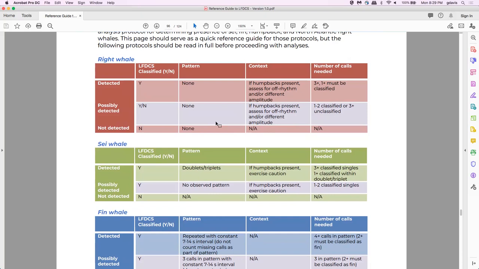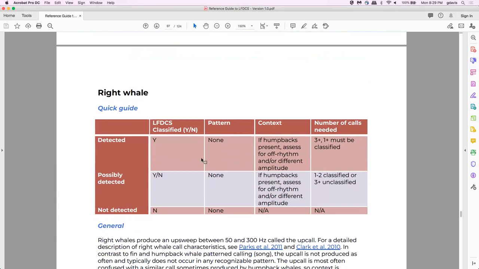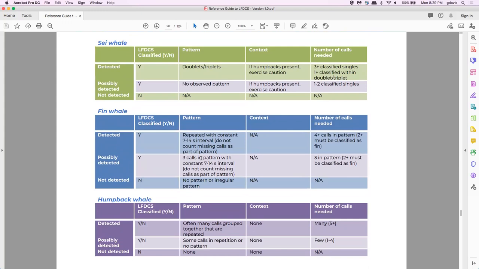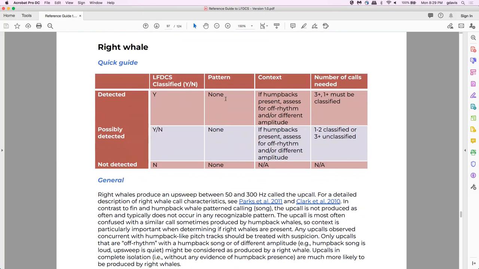I do want to emphasize, if you are doing a real-time analysis, don't just rely on the quick guides. Actually read the document and develop your own protocol if you need to. The quick guides are nice to look back on as a quick reference once you have your bearings. We're going to go through those individually. They are repeated in the different species-specific sections.